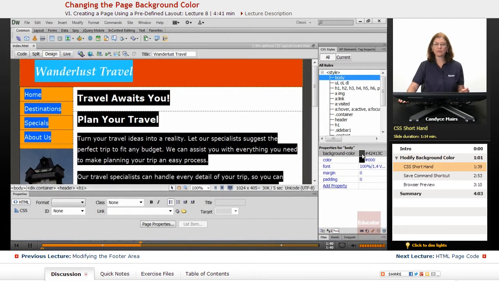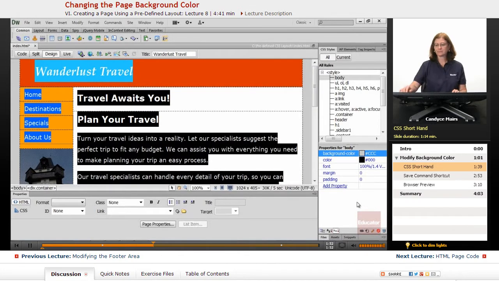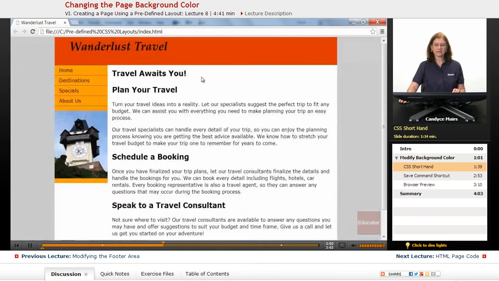So what I'm going to do is click on the right-hand side, and I'm going to use what's called CSS Shorthand. I'm going to type #CCC. And you'll see it turned to a light gray. Let's take a look at that in the browser. CSS Shorthand represents all 6 characters of a hex value. But if all 6 characters are the same, then you can put in only 3 instead of all 6.